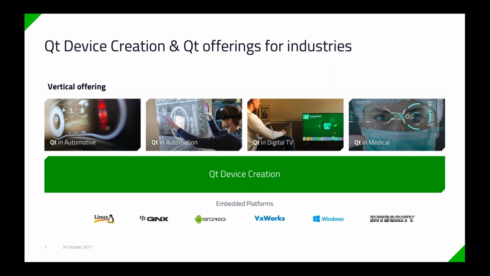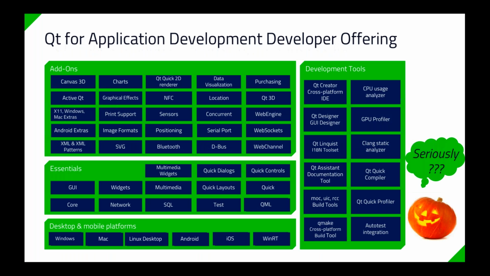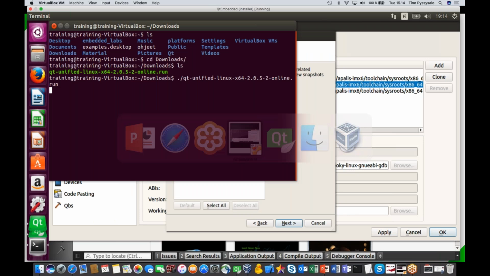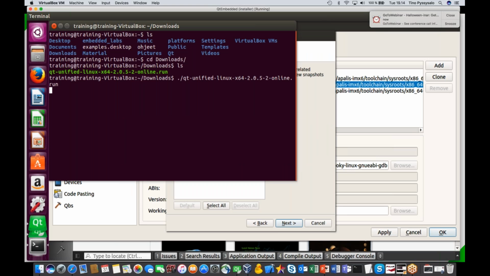Device creation is used for automotive. We have different verticals: automotive, automation, the set-top box, digital TV, and medical currently available. And let's look in practice at what it actually means. So there was a question about Ubuntu.